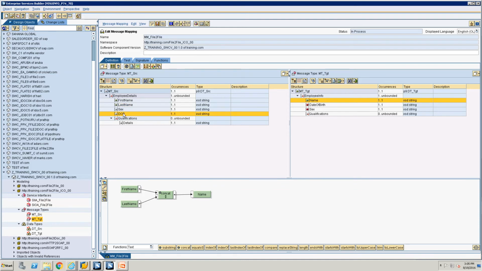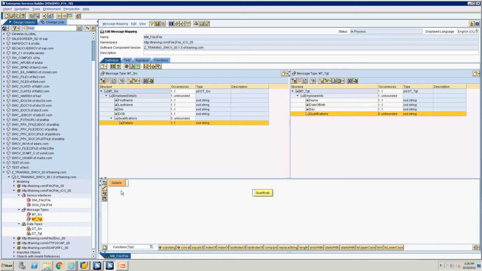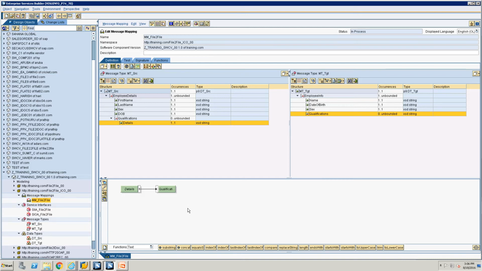Date of birth goes to date of birth, sex goes to sex, and qualifications I'll map to details, align it here and make the context as employee details. Okay, and save. With this, our mapping has been completed.